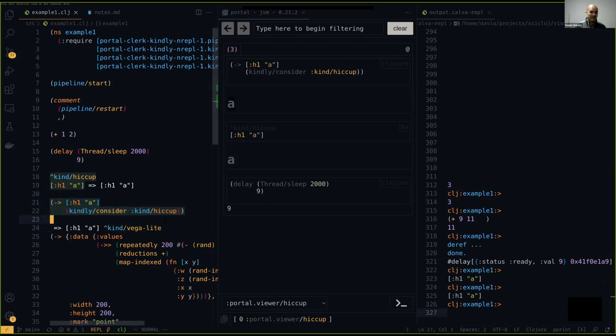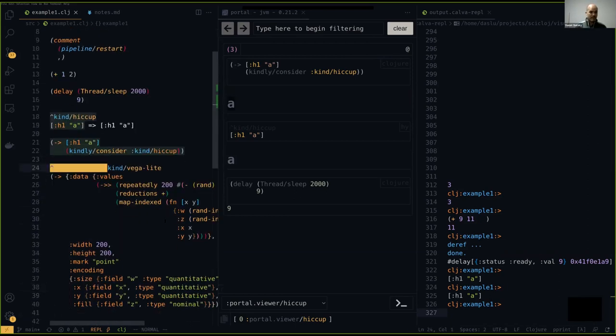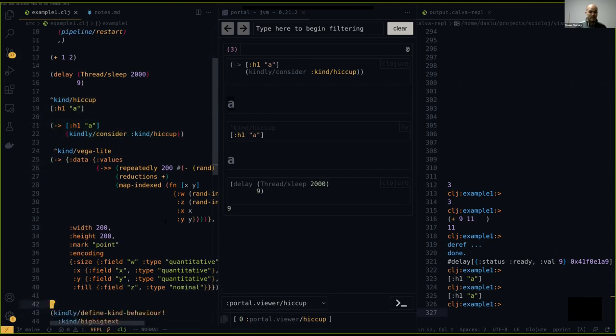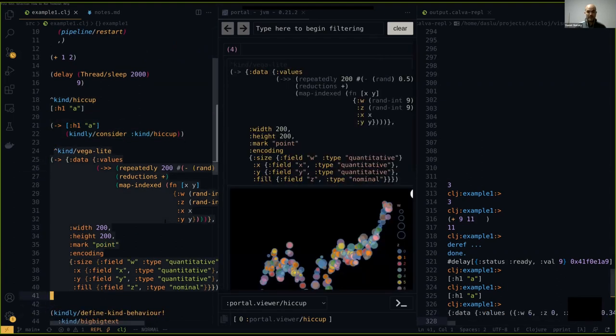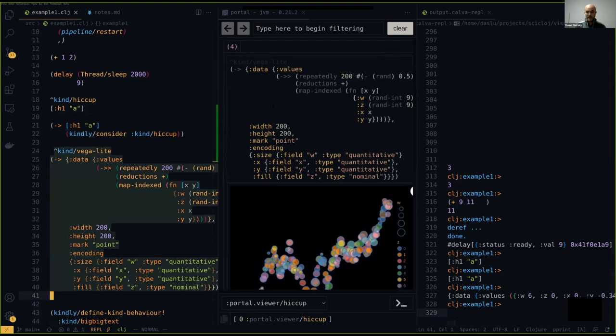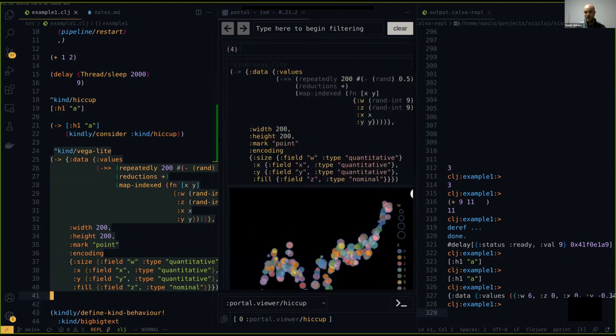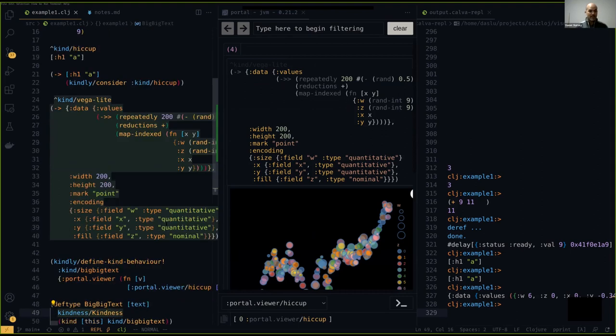And maybe just another example with the Vega-Lite plot. So this works too, nicely. So we can have this experience with Portal where we have our code and we can just evaluate it and we get it visualized dynamically.